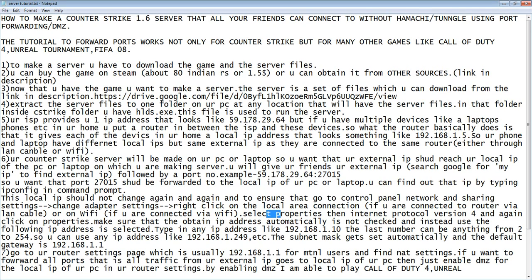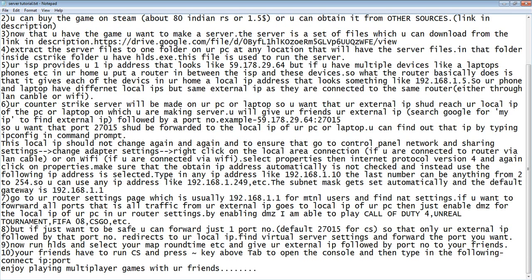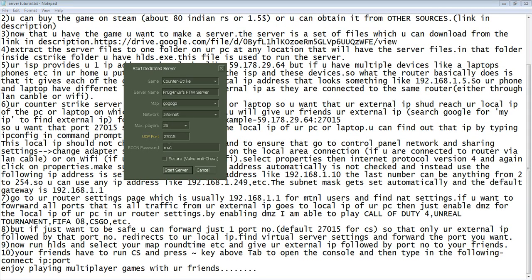See, I told you how to set up DMZ. I will also tell you about port forwarding if you want to be safe, because DMZ just forwards all the ports. But if you don't want to forward all ports, then you can use single port forwarding, which I will explain. But first, see how your friends have to connect to your server. When you have given them your external IP followed by this port number, in between there will be a colon.